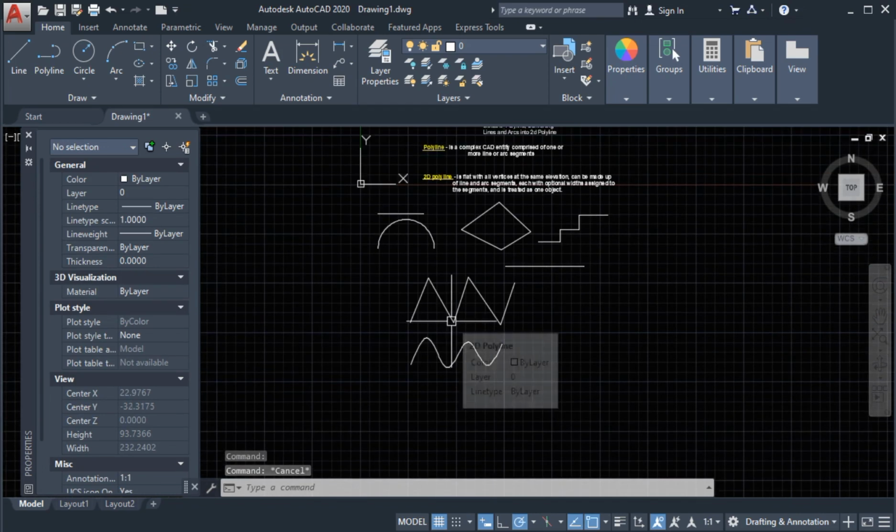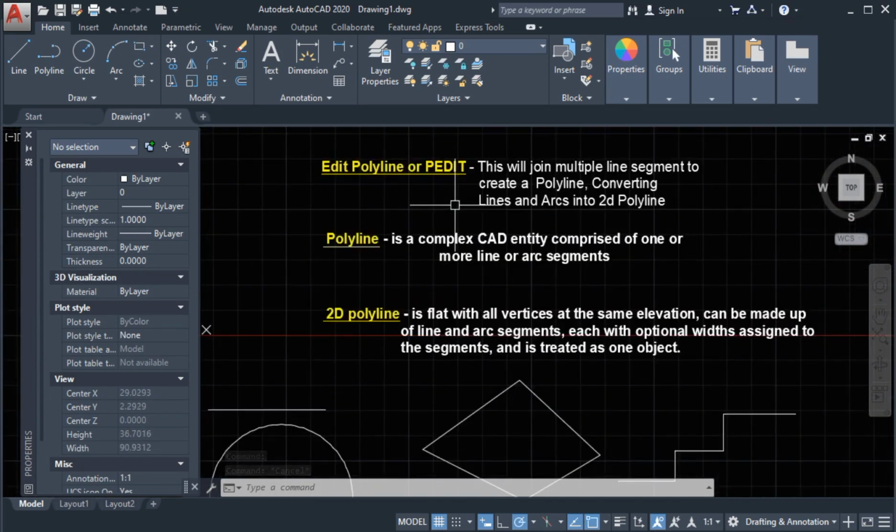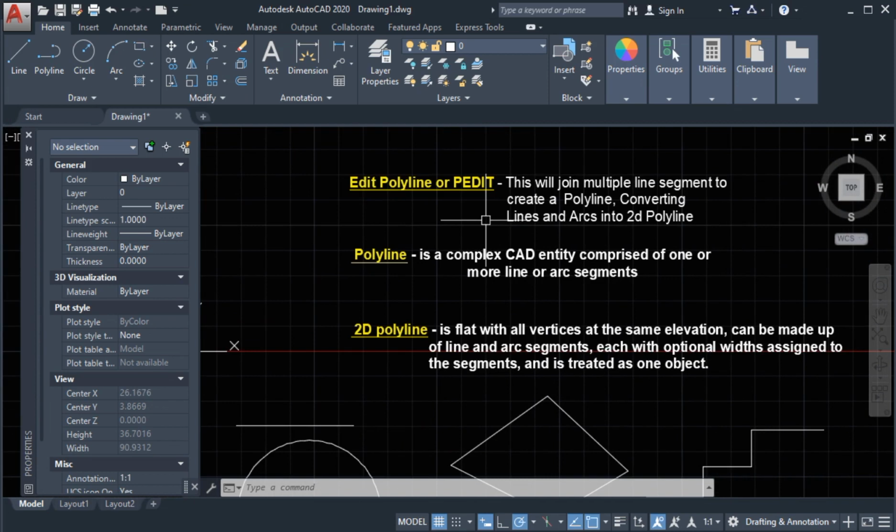So this is how to use the edit polyline or the PEDIT command to convert lines, arc, and spline into 2D polyline.